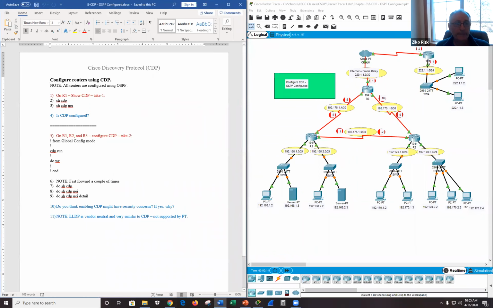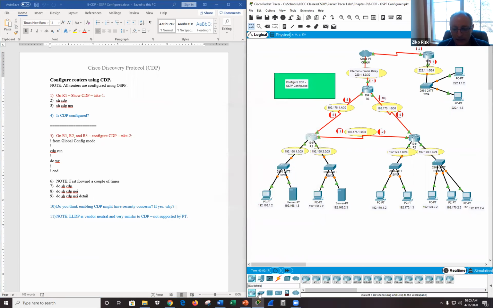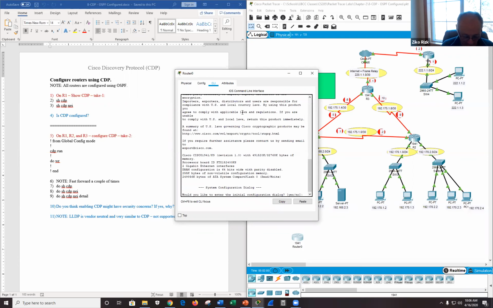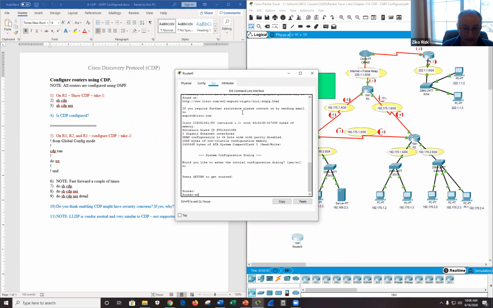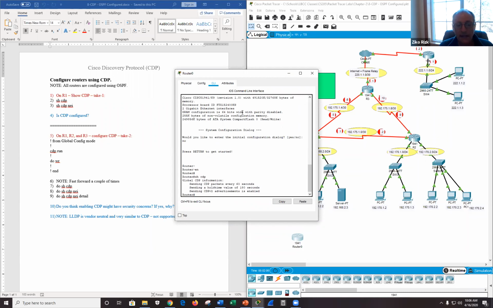Okay, so it's a fairly short lab. So let me go to R1. In fact, I want to create a brand new router. I'm just going to grab a router out of a box. I'm going to fast forward, and go to this brand new router that I just pulled out of the box, and I'm going to say no, en, and then show CDP. And you can see it's enabled by default.